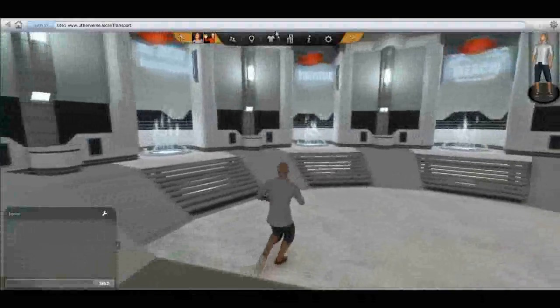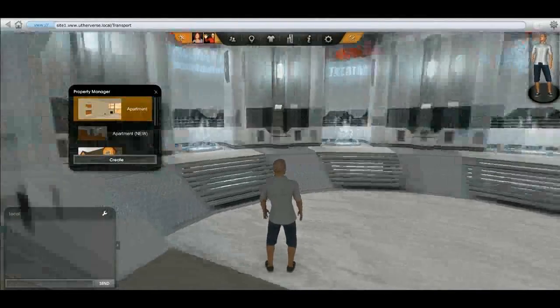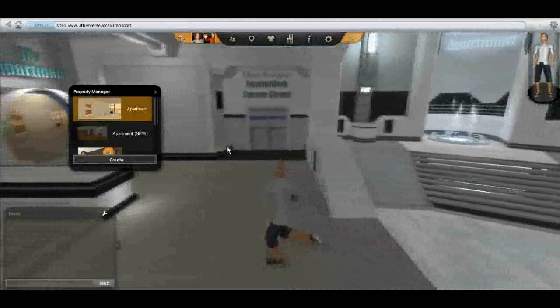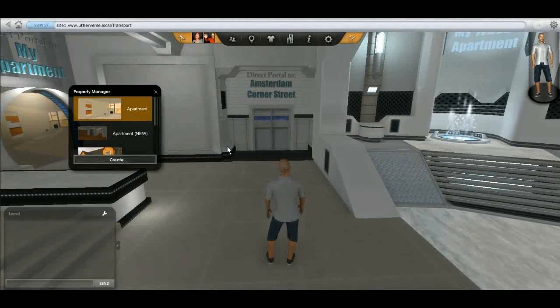Next on the list is your Zabby property manager. When you click here, just a heads up, sometimes it might take a while for the windows to pop up, and that's because it's trying to grab the information from the servers. So give it some time. If it doesn't pop up in like 5 seconds, then go back and click it again.